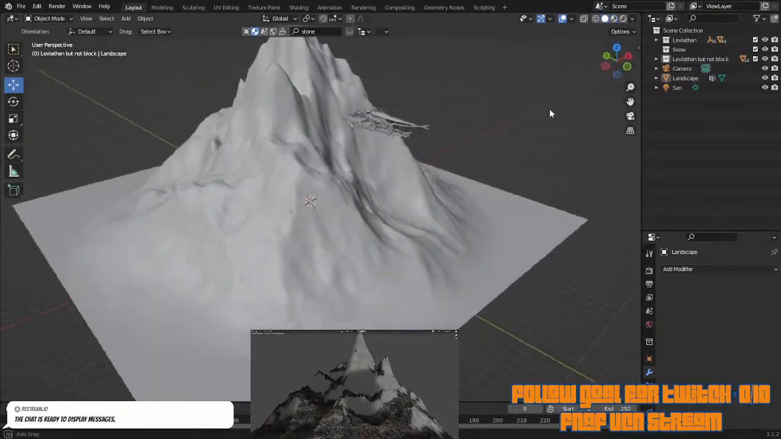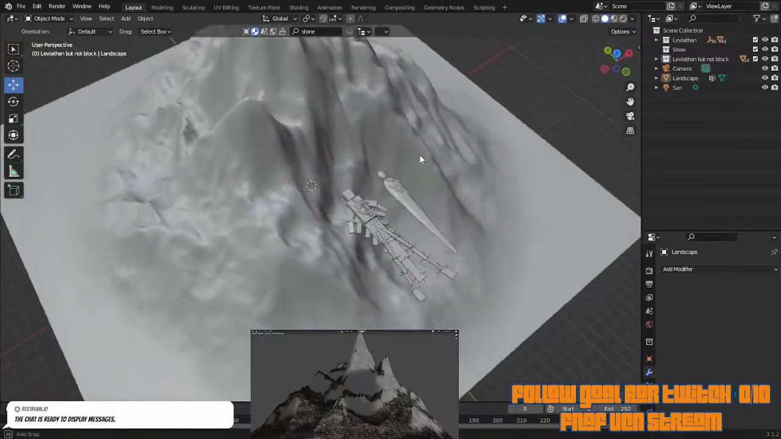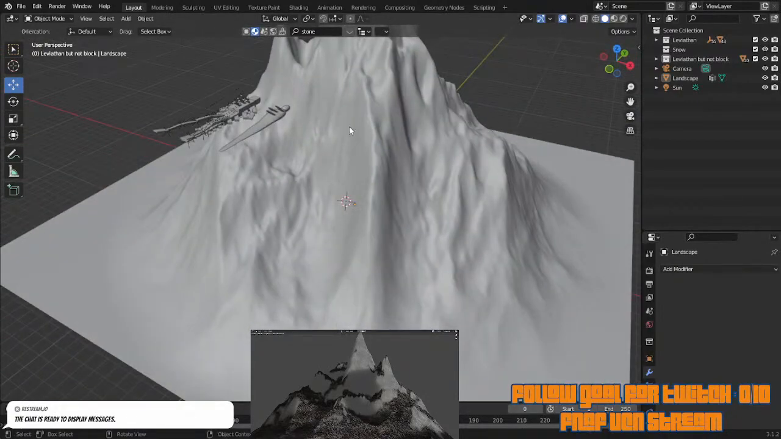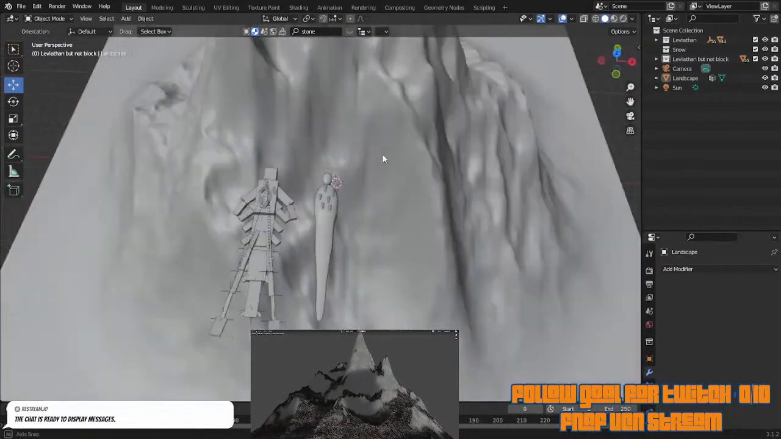We're probably gonna have to make the Leviathan maybe slightly bigger compared to the size of the mountain, but maybe not. We'll see. I'm not entirely sure on what the scale here will be, but something about that. Probably go work on this next stream as well. I think it turned out pretty well so far.